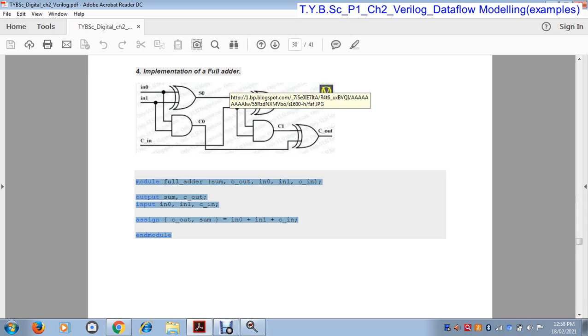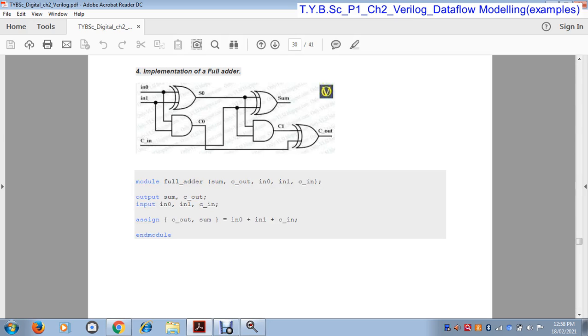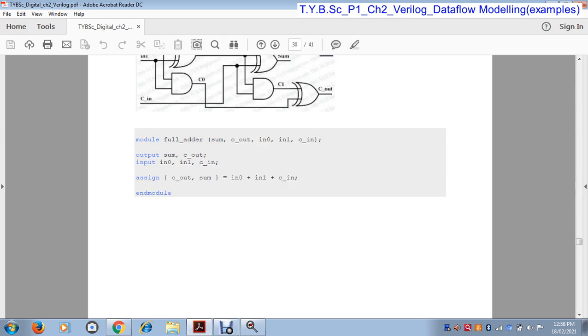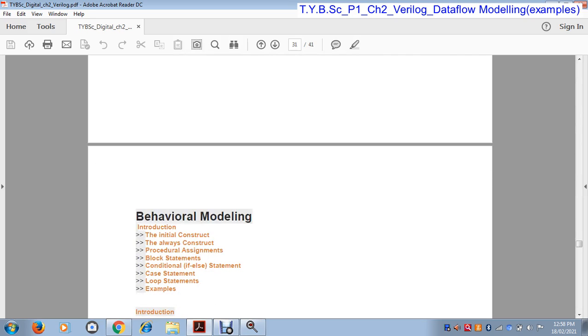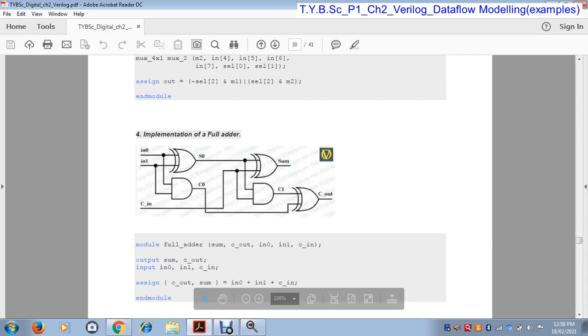So in this program there is no need of logic gates. We simply apply the equation. Okay, so our data flow modeling is completed. In the next lecture we will see behavioral modeling. Now we will stop here.